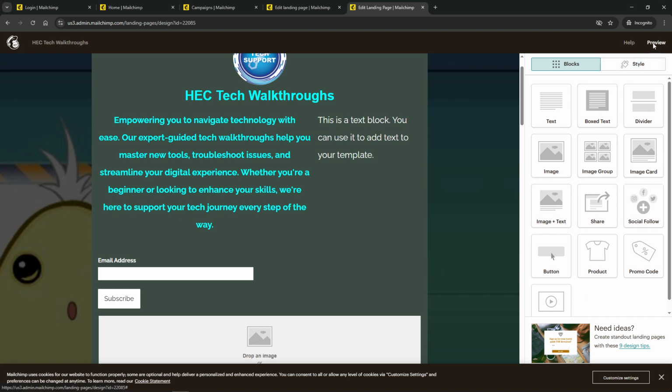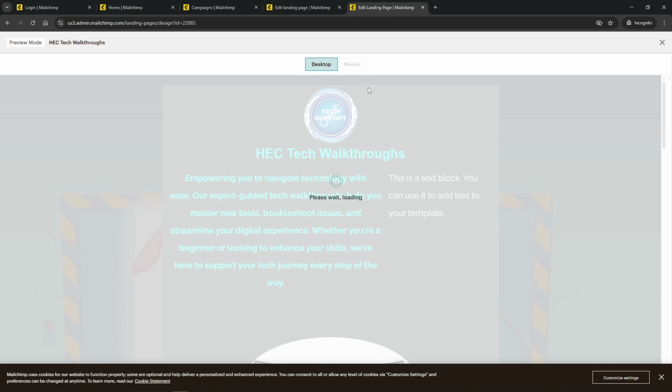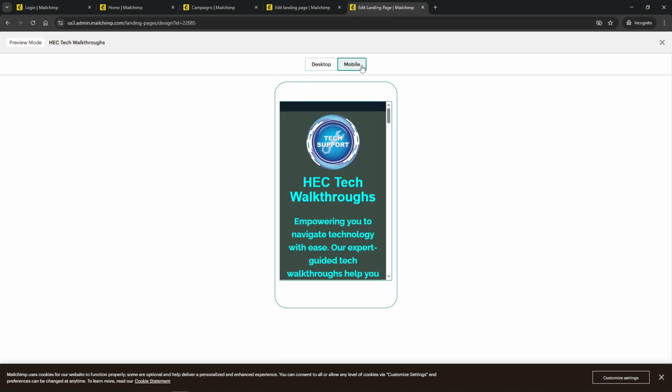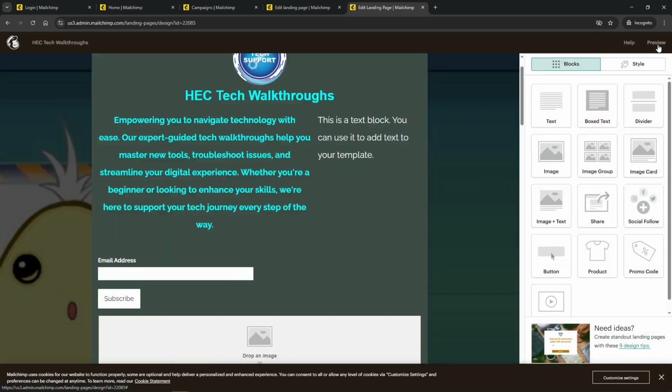Finally, if the preview looks exactly as you envisioned, you're almost done. Satisfied with the design, simply click on Save and Close to apply your changes. This ensures that everything is locked in and ready for the next steps of testing or sending out your campaign.